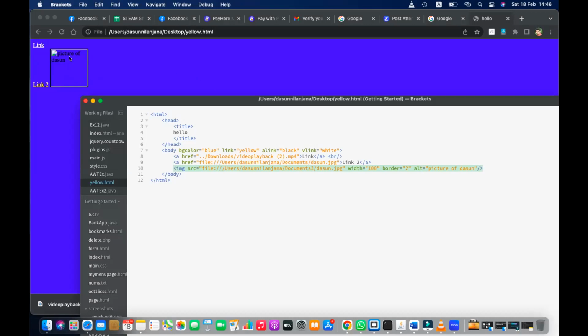What is this image? That is a picture of Dasun. But unfortunately, due to some reason, it is not loaded. Maybe a connection error, maybe a path error. So these are the attributes related to images.